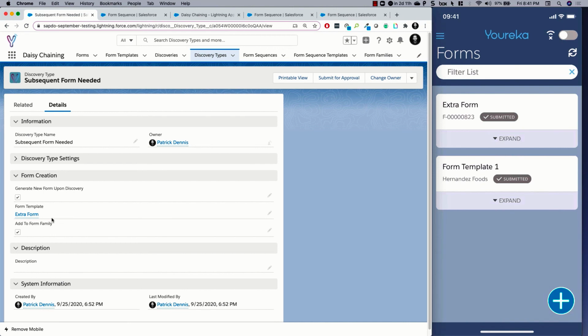So we could even combine these two solutions together to be utilizing forms, form sequences, form families, and you can even make it so that the discoveries are adding additional forms considering the answers to certain questions inside of any of these individual assessments. So that's a lot right there.